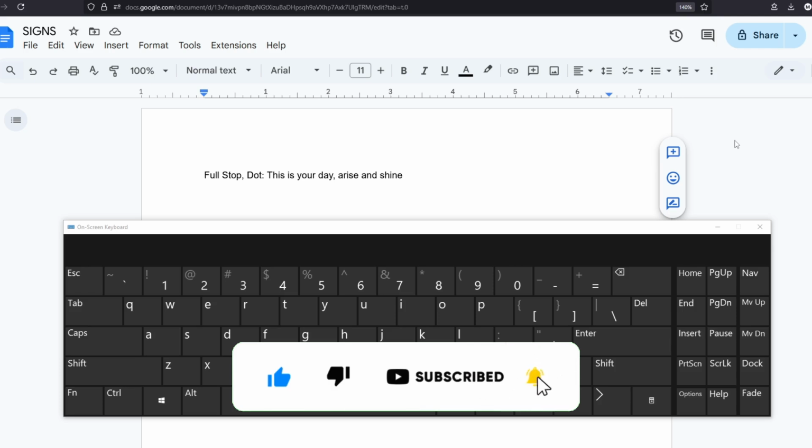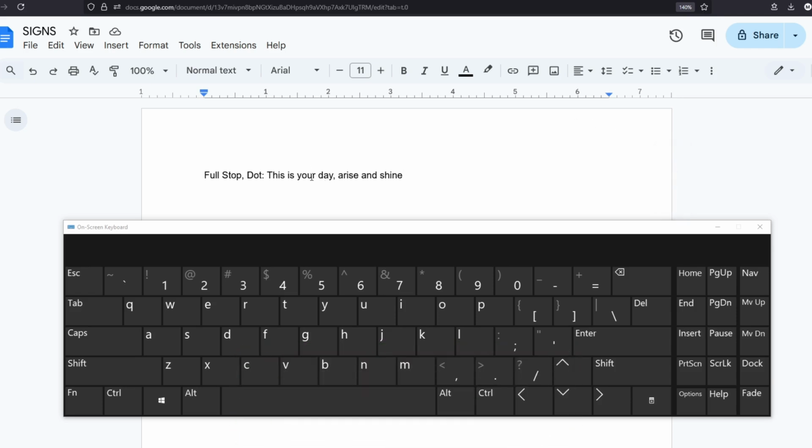So I have here this sentence. This is your day, then a comma, arise and shine. I'm supposed to put a full stop at the end of this sentence because that is the end of the sentence. To do so, it is quite simple.